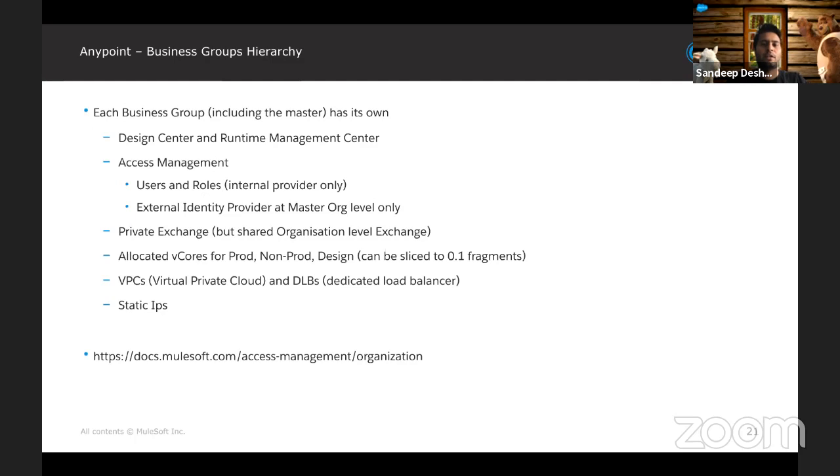So as I mentioned, each business group, including the master, will have its own Design Center and Runtime Manager. One Runtime Manager cannot see the resources of another business group. It will again have users and roles, so roles will need to be defined per business group. Then it will have a private exchange. So if you have some assets that you don't want to share, for example the finance LOB, they don't want their assets to be shared across different LOBs. So they will have a separate private exchange where they will have their own assets and their own APIs, and it will give them the segregation and isolation that they need.